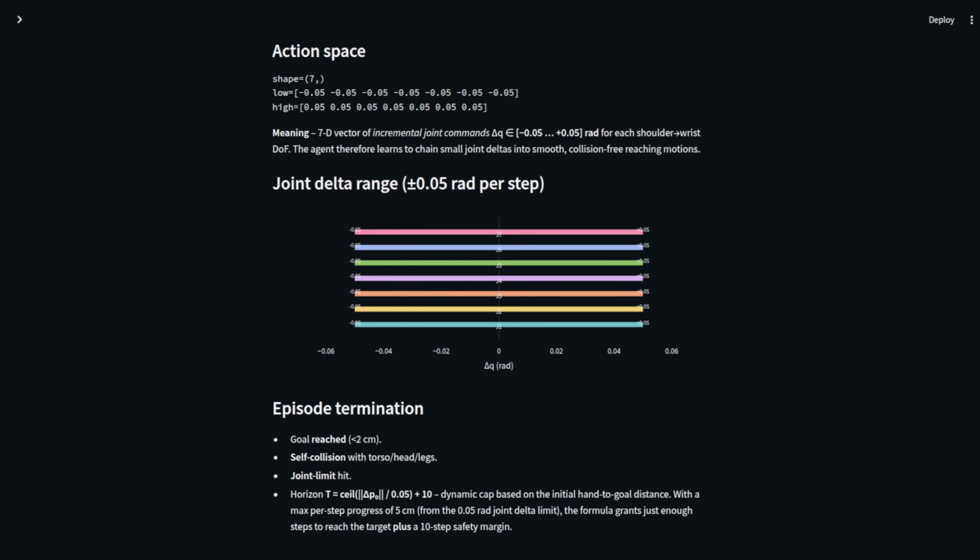In the action space, it's even simpler. We have just a 7D vector, and this is just incremental joint commands for each of the joints per step that we want to take. So the end result, per episode, the total arm movement that we want to take to reach some target, is going to be just a chain of these incremental moves to get to that point.